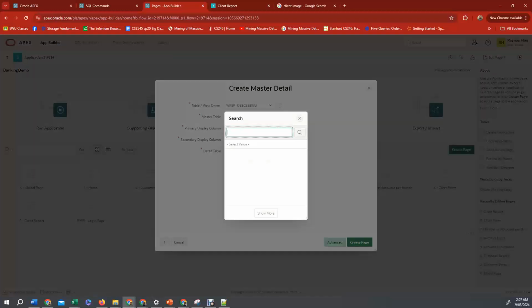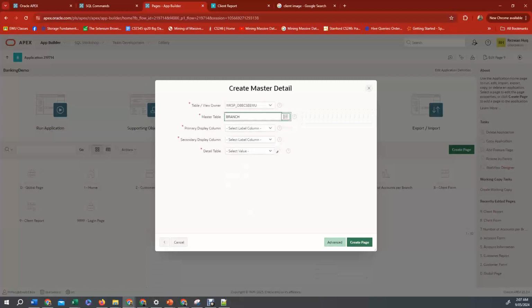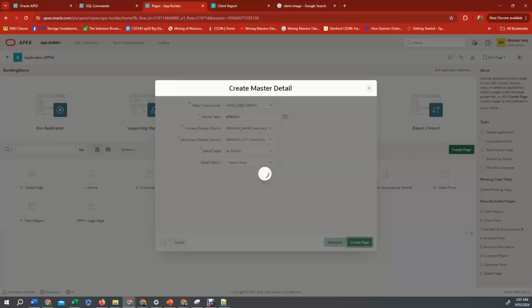So the master table is branch. We are going to select it. Primary display column is branch name, branch city, and now you can see here account. Previously it was not there, but now it is here. It's just because there was no foreign key constraint, but now we have created a foreign key constraint on the account table. And that's it. That should be fine. And then just click create page.